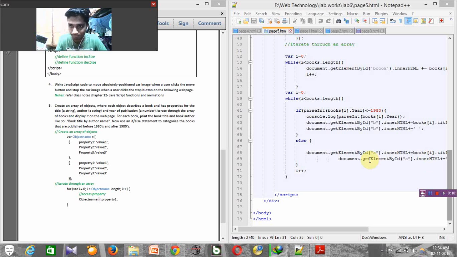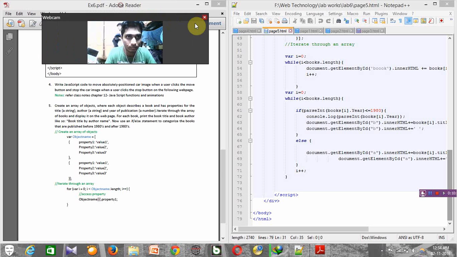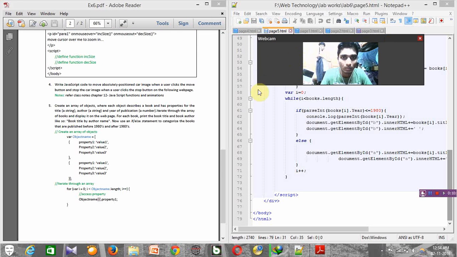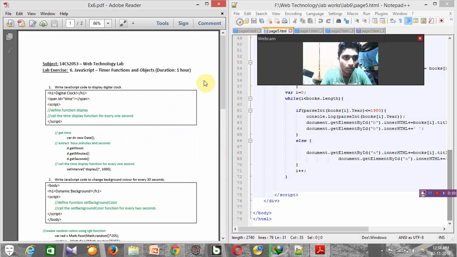And so that's it. This is how JavaScript is created using timer functions and objects.